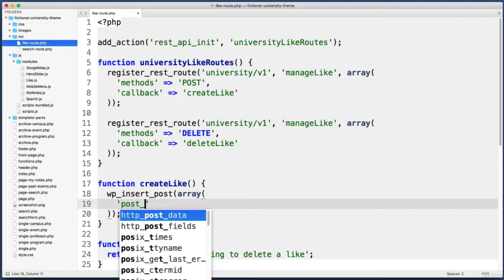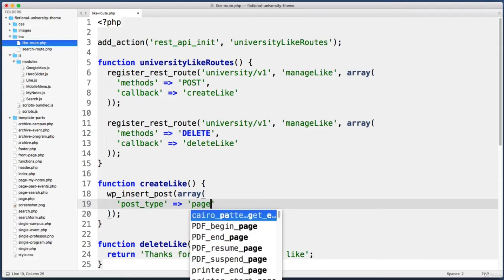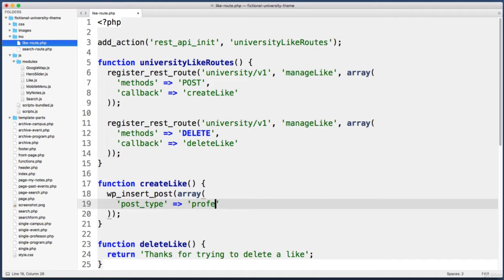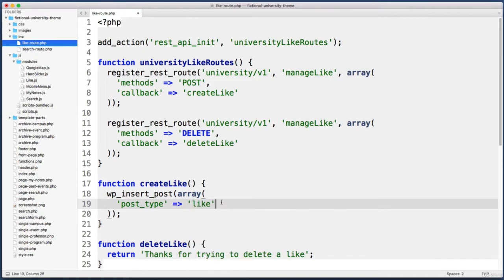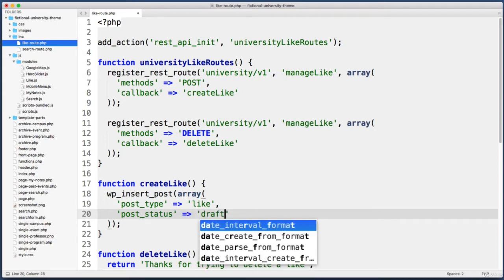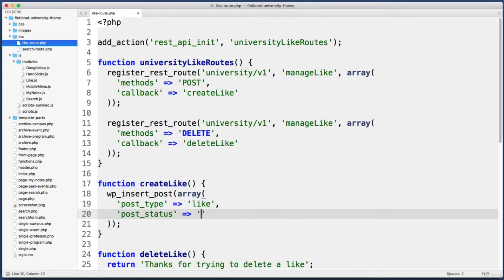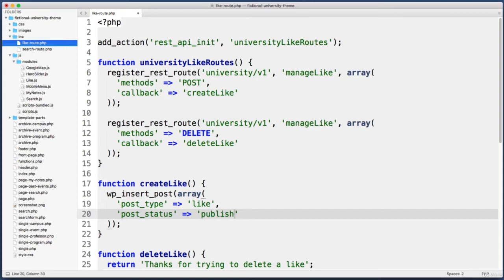So I could say post_type equals like. Obviously, you could set this to whatever you want. Post, page, professor, campus, note. In our case, we want to create a like at this moment. Okay, then let's include a comma. We can provide another property. Let's say post_status. And this defaults to a value of draft, but we don't want that. So we want to specify that the status should be publish. So that way WordPress considers it a complete finalized post.